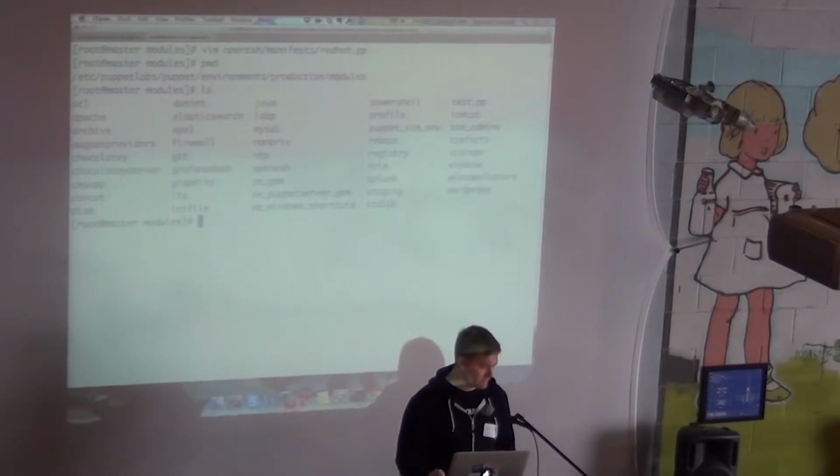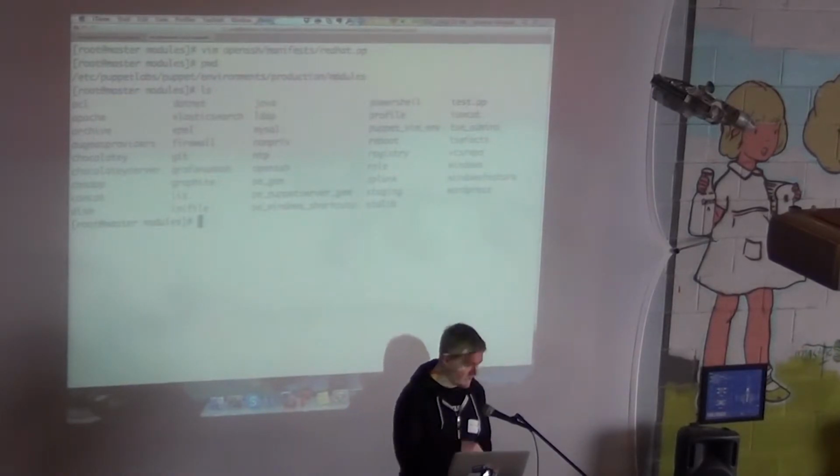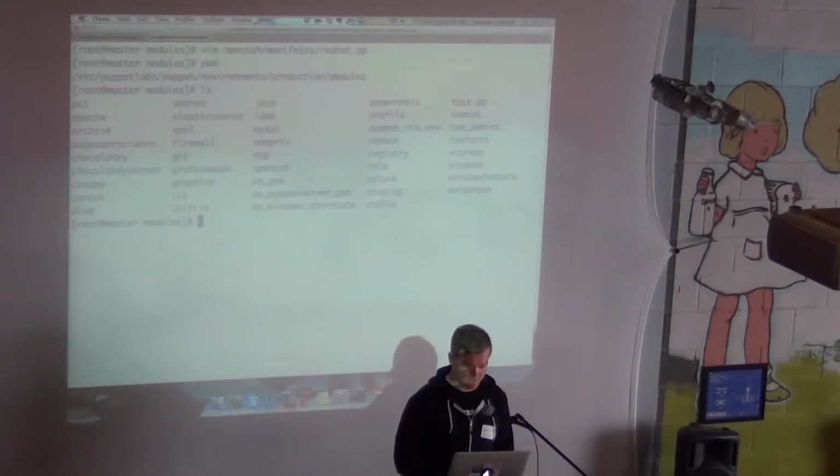Is there like an Apache instance or WebDAV or something like that? Is that how it does it? Yeah, exactly. We'll get into that a little bit, but yes, absolutely.